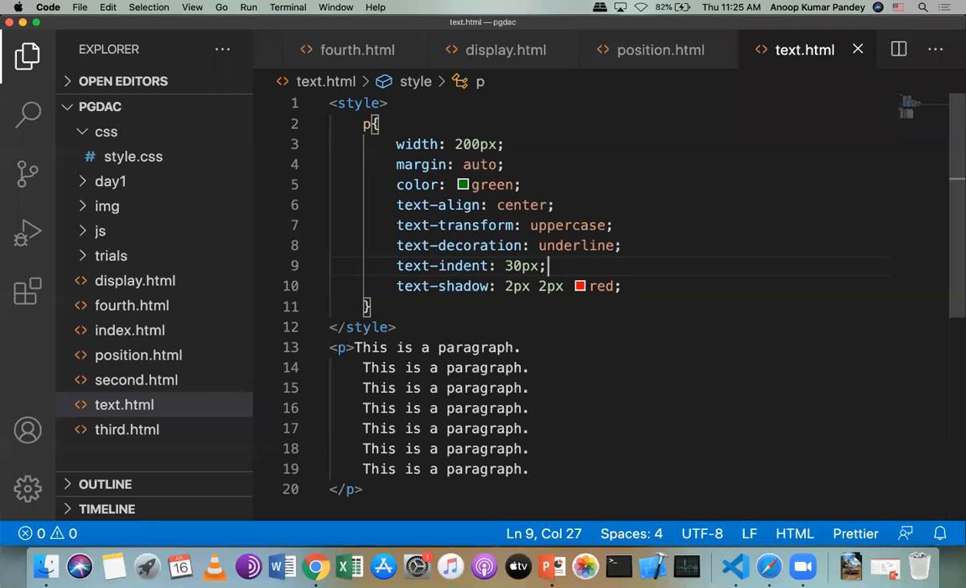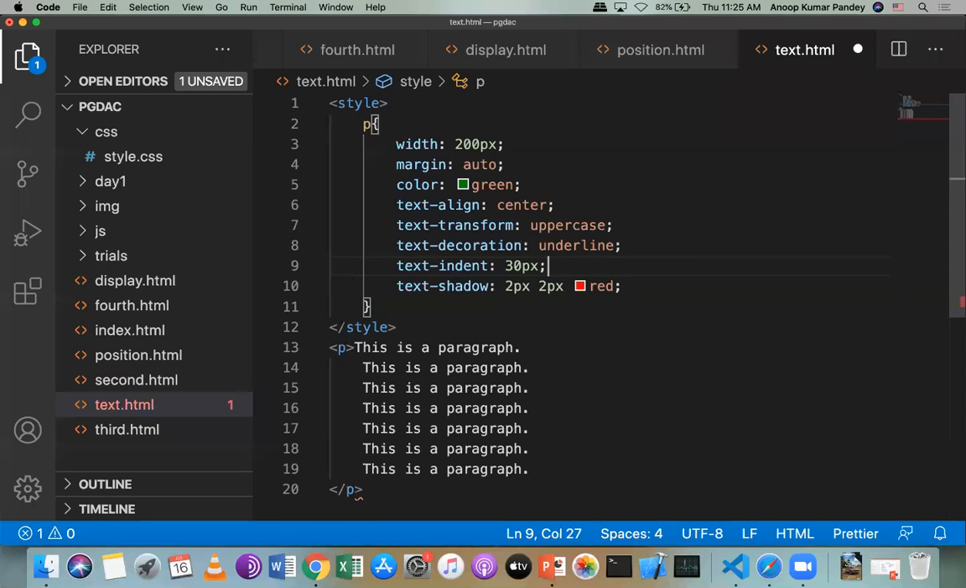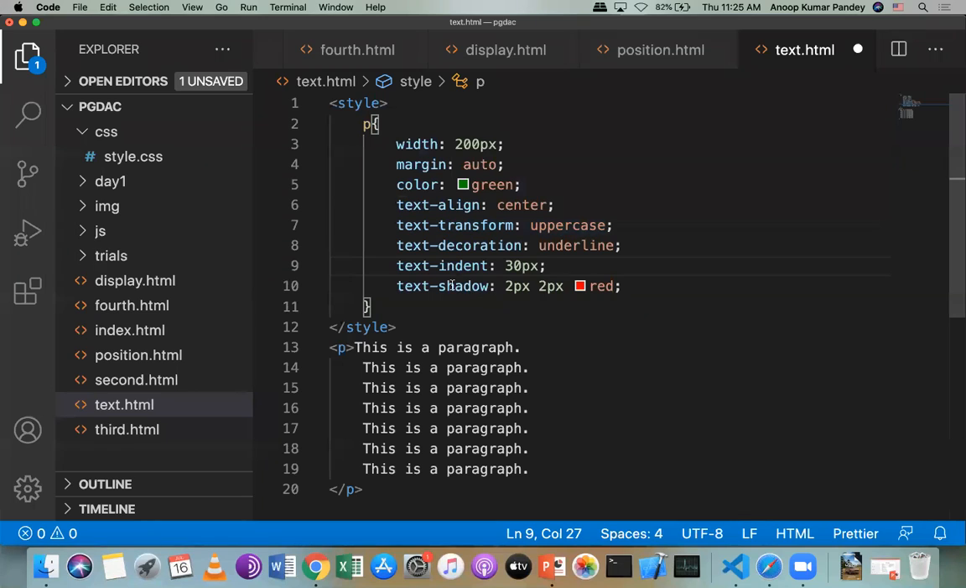So depending on what application you are using, you can change these properties. So these are the text properties. So what are the text properties? You can change the color, you can change the alignment, and with shadow it will appear like it is in 3D. And then we have text decoration, text indentation, and text shadow. So these properties can be used for changing the display of the text. Okay, so this is also done.